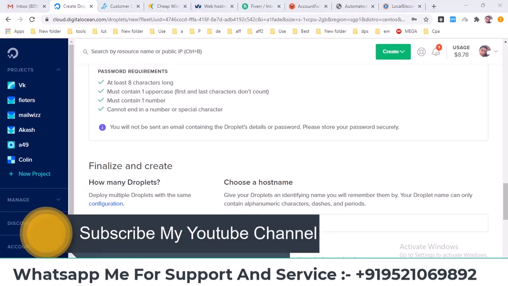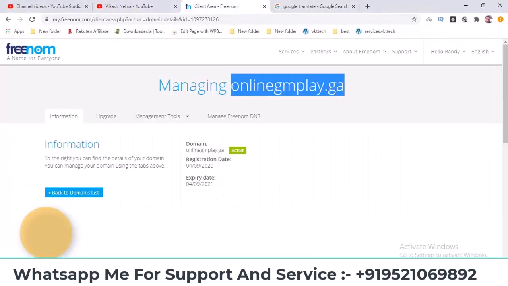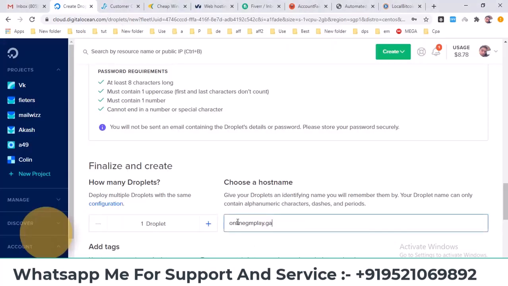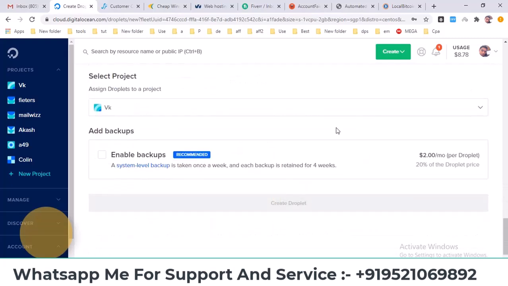The domain I'll use is this one. I don't directly put the domain here. You can use subdomains like server. Some people use server.domain.com, or you can use this as well, but I will do all the work on the main domain. So I put the domain here and create a Droplet.